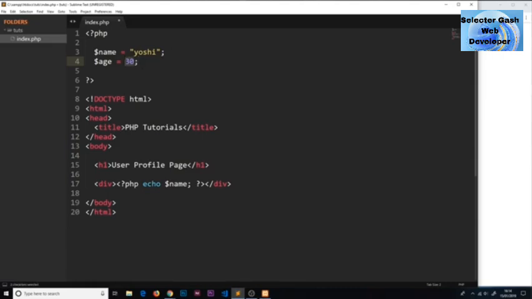And that's because it's recognising this as a different data type. This is an integer. This is a string. Now, we don't have to store integers or numbers inside quotes. They're a different data type. We don't need to do that.